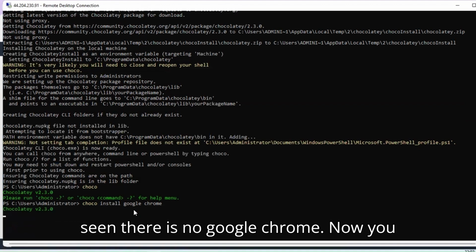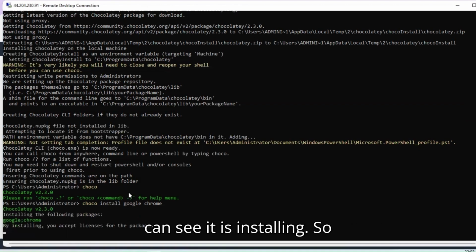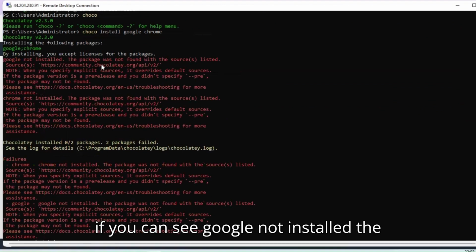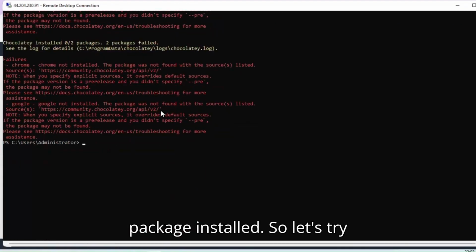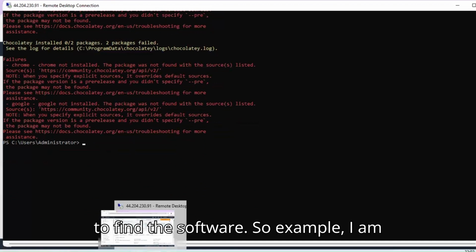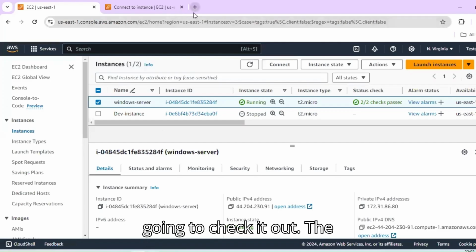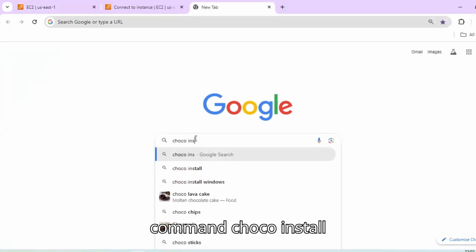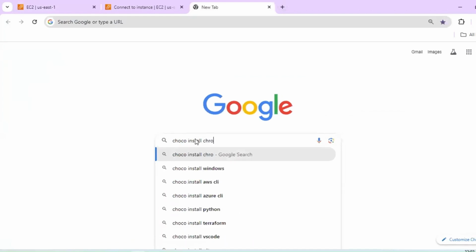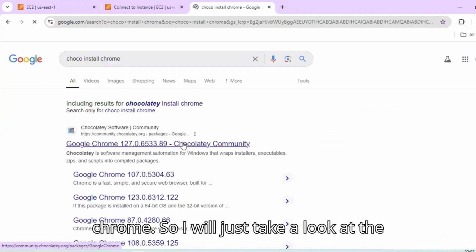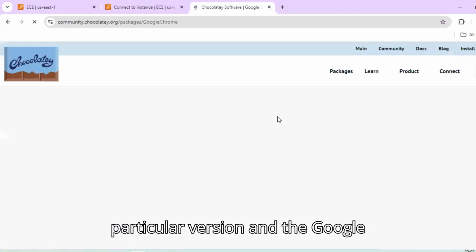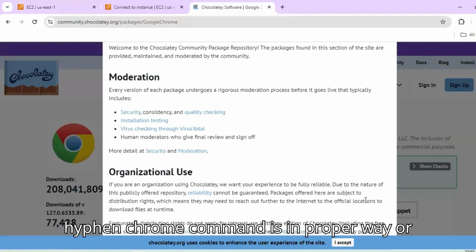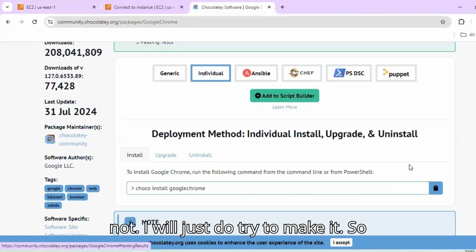So previously we have seen there is no Google Chrome. Now you can see it is installing. So if you can see Google not installed, the package installed. So let's try to find the software. For example, I am going to check out the command choco install chrome. I will take a look at the particular version and whether the google-chrome command is in the proper way or not.